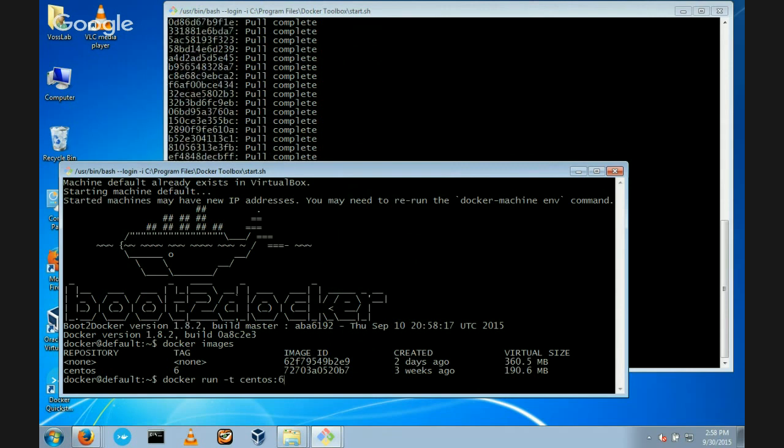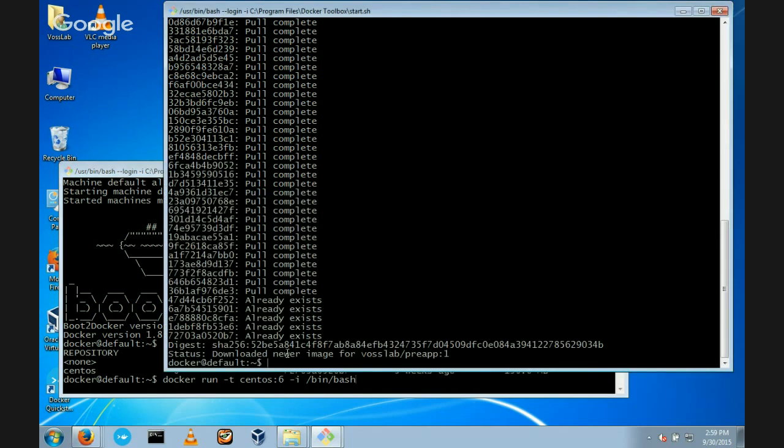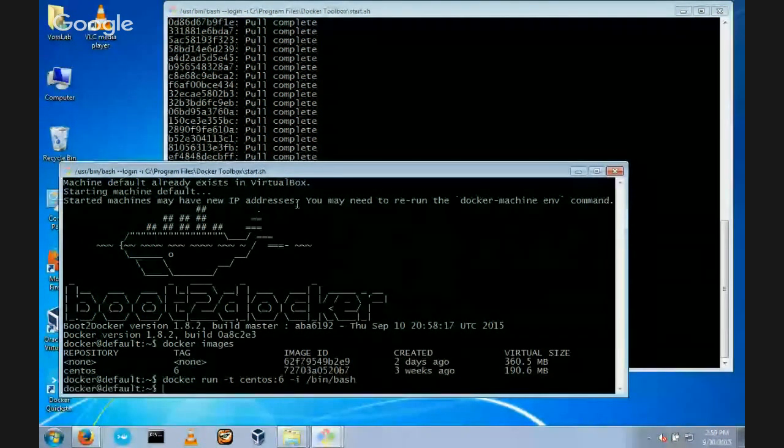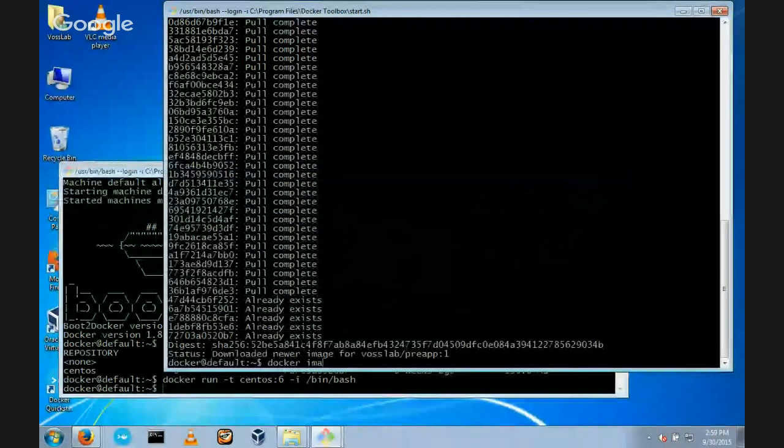And I want it to be interactive. So I'm going to type in -i, and then I want it to let me access the computer. So I'm just going to do /bin/bash. You're not going to do this for anything. I'm just doing an example while it downloads. Oh, it's finished downloading. Excellent. Well, this might be an example of how you just want to run CentOS or something like that. But our new image, our pre-Appian image, is downloaded.